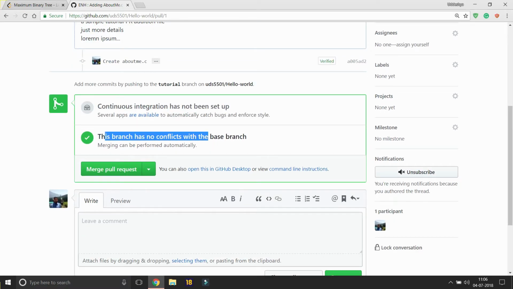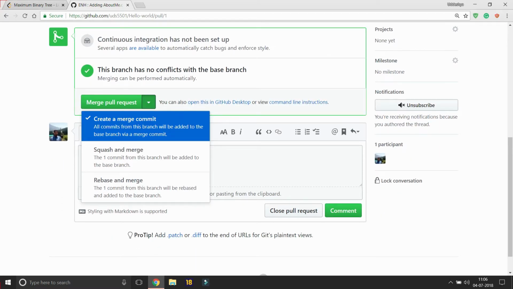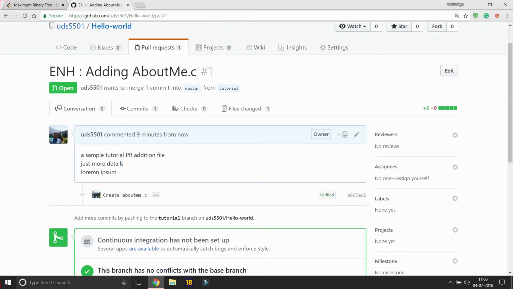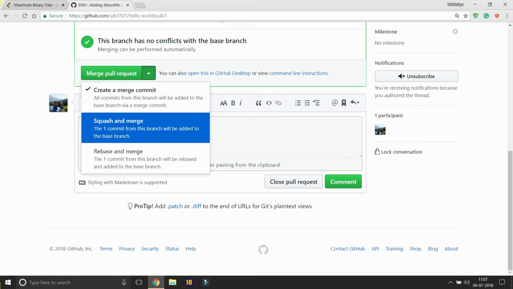This branch has no conflicts with the base branch. Cool. So what do you do? You have three options. Create a merge commit. This would be adding the tutorial branch as it is to the master branch, where the master branch will not have any changes at all, but you will see that your repository has one more branch added to it, which has this about me.c. Okay.